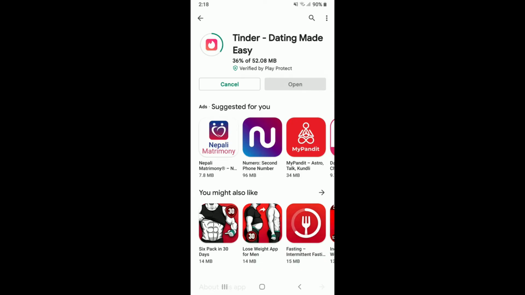Tinder is an online dating and geosocial network application. Users can swipe right to like or swipe left to dislike other users' profiles. That includes their photo, a short bio, and a list of their interests.